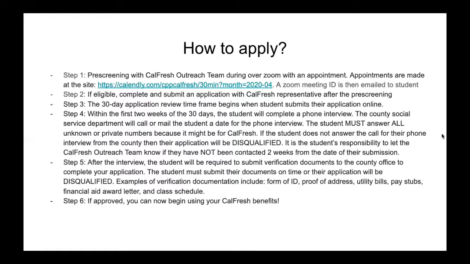So how to apply? Before, you used to go in person, but now with what's going on, they changed it. So now you can make appointments online, and someone from the team sends you a Zoom meeting ID. Then they go over the pre-screening with you, to see if you're eligible. If you are, they help you do the application right there on Zoom. And then after the application is done, they'll help you submit it. And then the 30-day application review process starts.